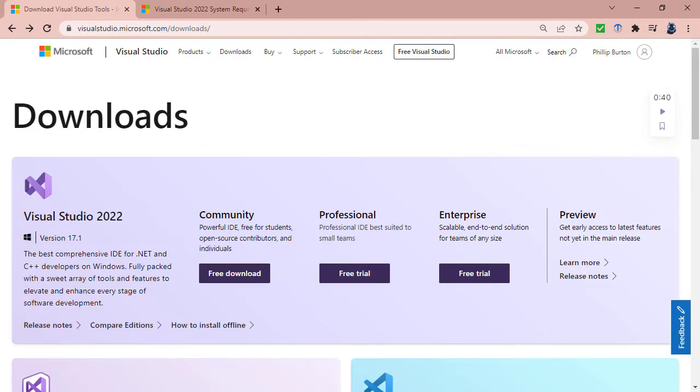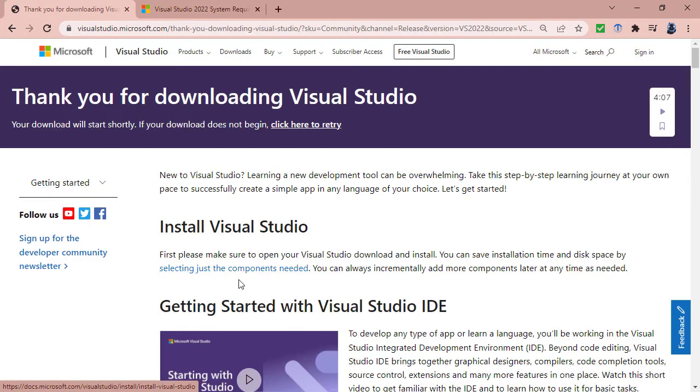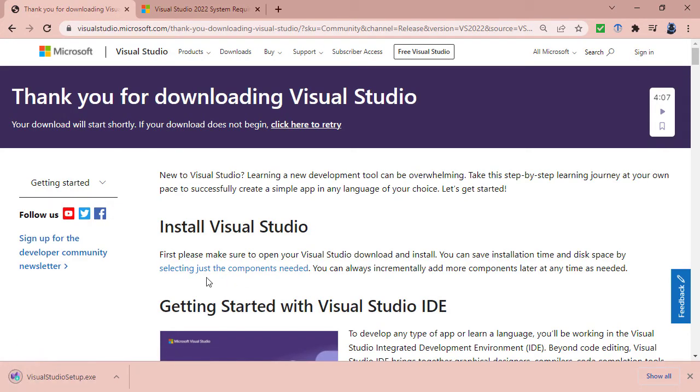So let's go back up and let's download Visual Studio 2022. Now you can see that there are 3 different versions. The professional version will cost you around $800 or $40, $45 a month. Enterprise a lot more. However, the community version is completely free. So it says a free download as opposed to just a free trial. So I'm going to click on free download. And in just a few seconds, we'll get notification that it is downloading.